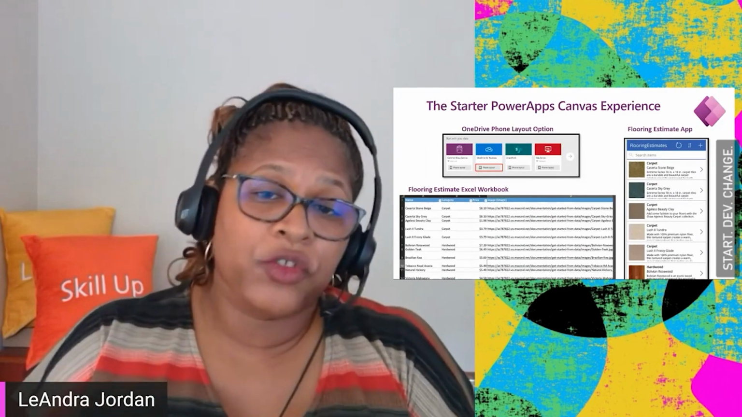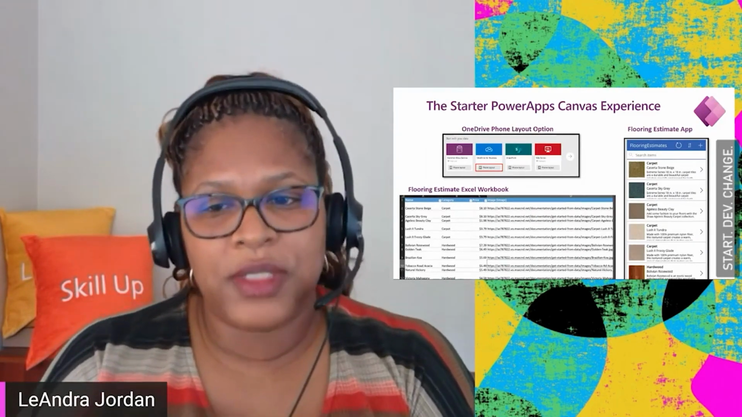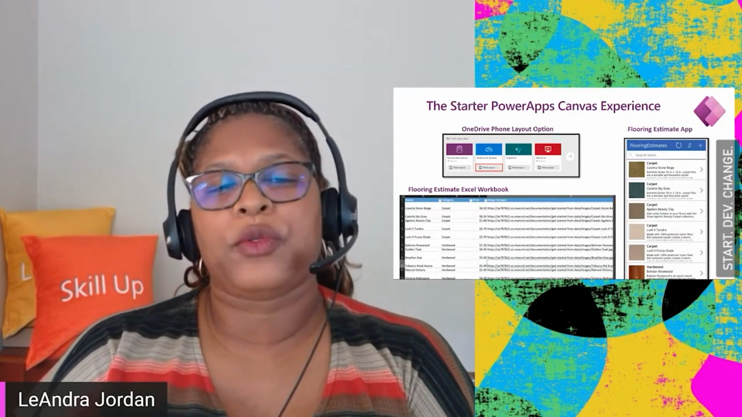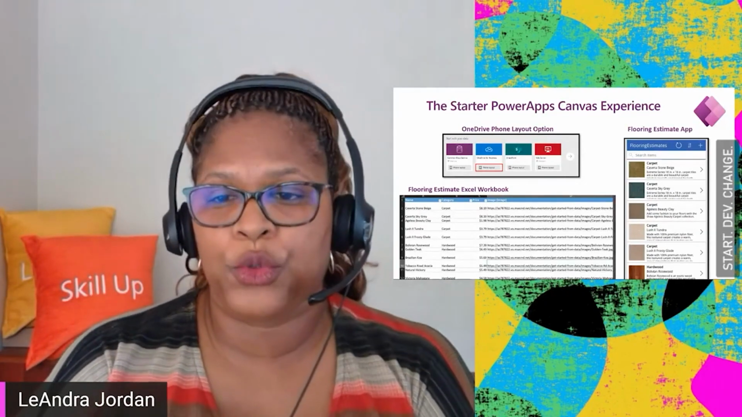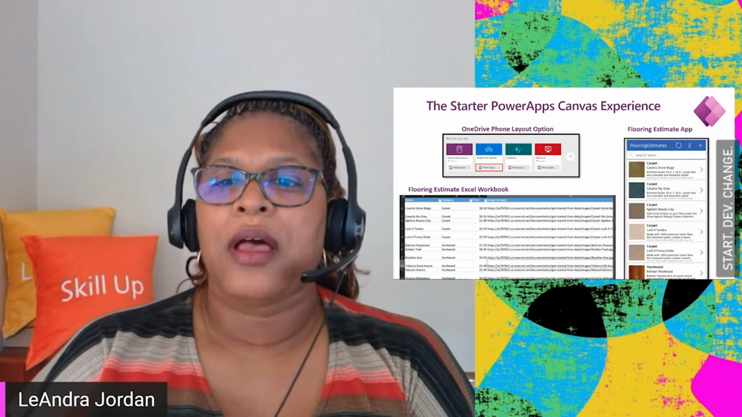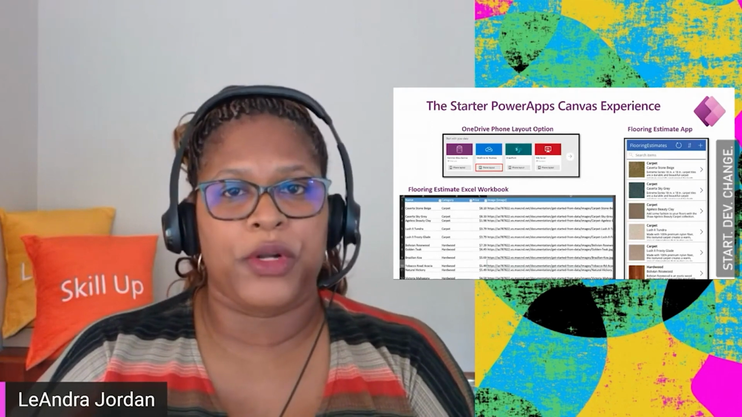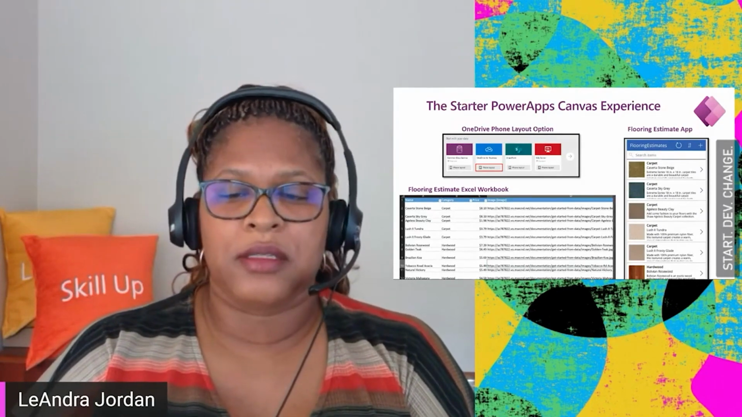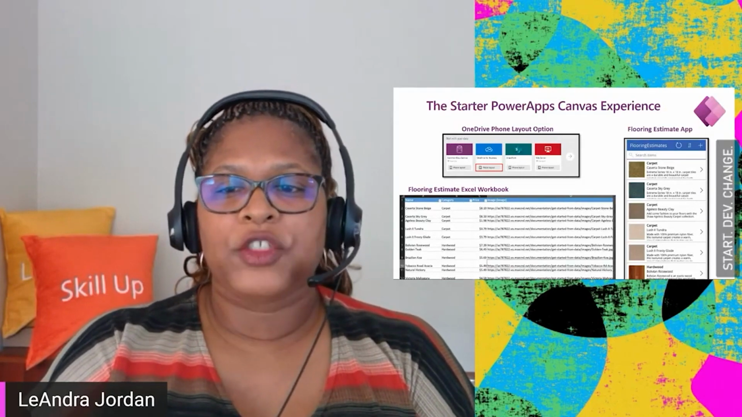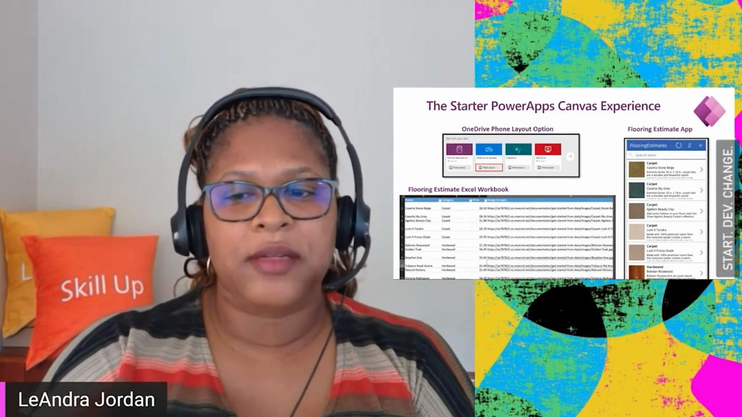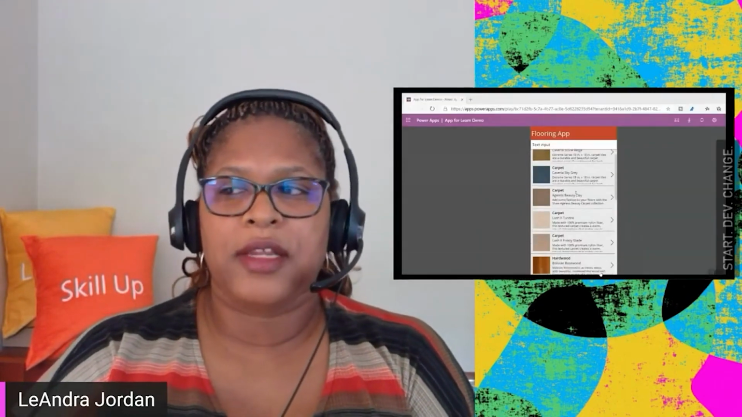And so I know OneDrive. So I used an Excel workbook. And as you see here, this example is actually from the tutorial. It's an Excel workbook that lists a company's inventory of flooring samples with pictures and prices. And the app lets you browse items in the list and allows you to view the items in detail and create and edit those items.